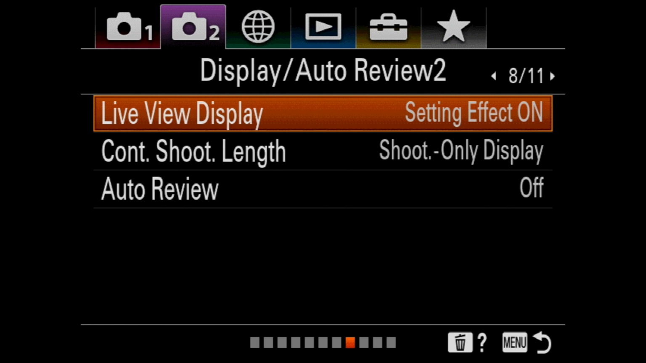On the display auto review page, here, page 8 of 11 on camera 2, my live view display, I always want to make sure that the setting effect is on. What this means is that any exposure compensation or change in exposure settings is reflected in your viewfinder. So that's really, really important.